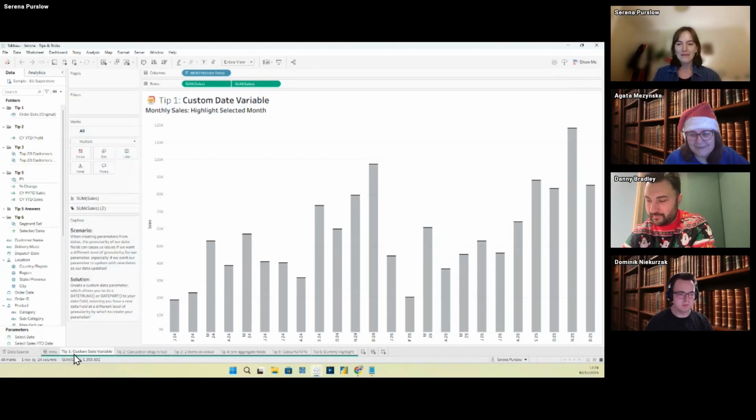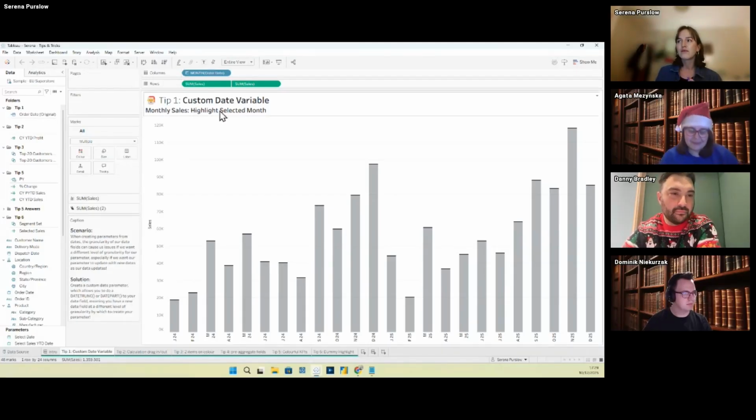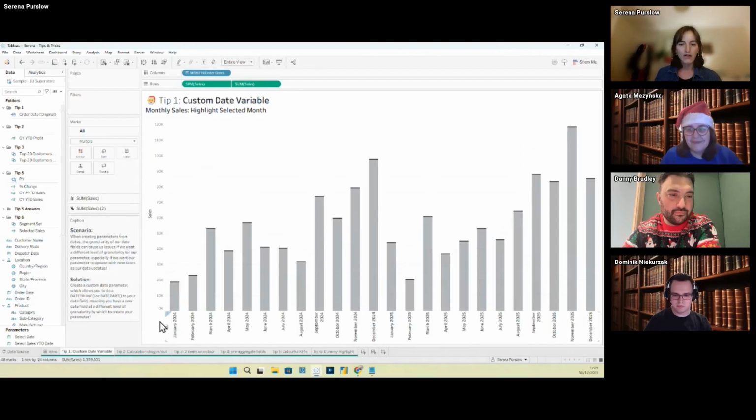I'm going to go to my first tip, and my first tip is creating a custom date variable. With dates in Tableau, you have the ability to drill in and drill up, so you can change the level of detail of the date you're looking at. For example, here I'm looking at the month of order date. If I hover over the axis at the bottom, I can drill in and drill out of that date field, which can be really useful. But it can also be frustrating if you're working with a client or someone who doesn't quite understand Tableau, or you don't want people clicking around and messing things up, basically.